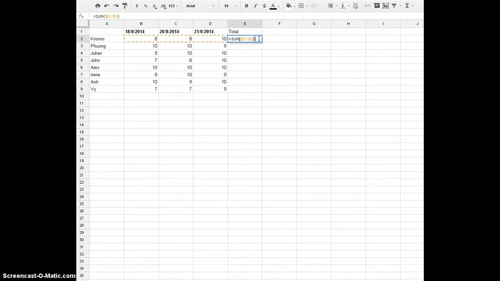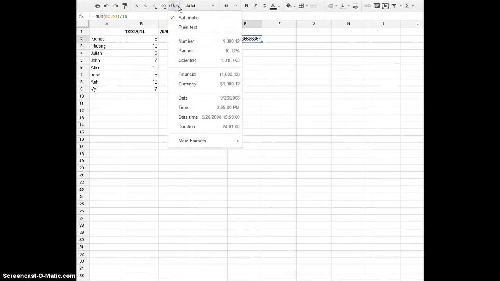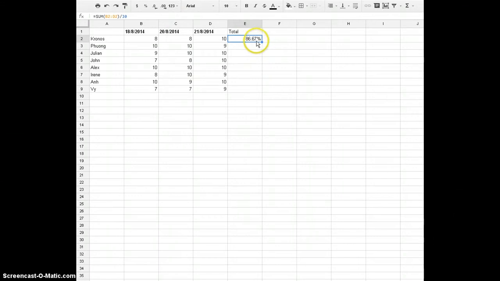At the end of that sum function, I'm going to divide all that by 30, because that's the maximum that he could have got. He got 26 out of 30, which comes out as 87%. And in my application, I can format that cell as a percentage, 86.67. And if I want to get rid of that 0.67, which I do, I can decrease the number of decimal points. So I'm just going to take that down, and it will round up to 87%.